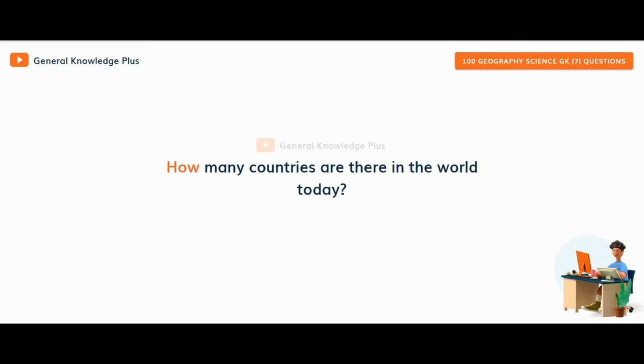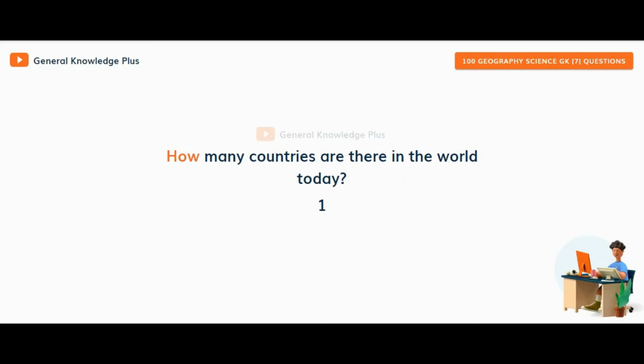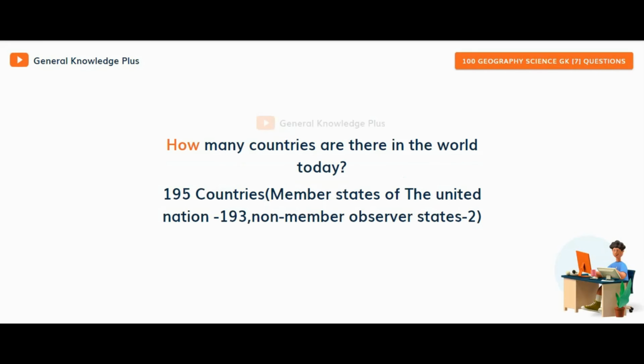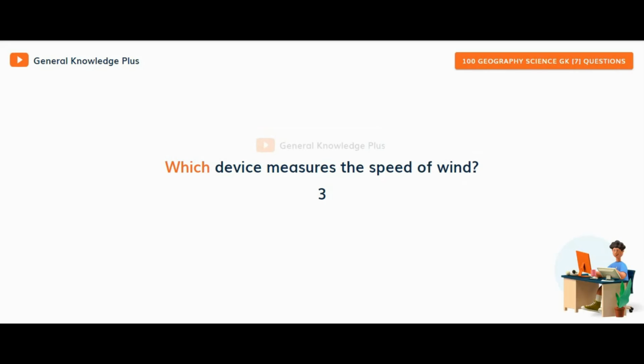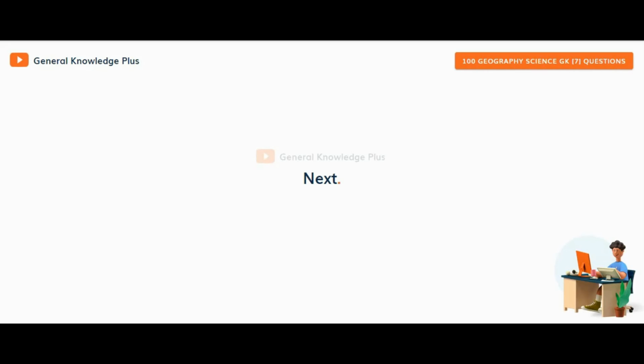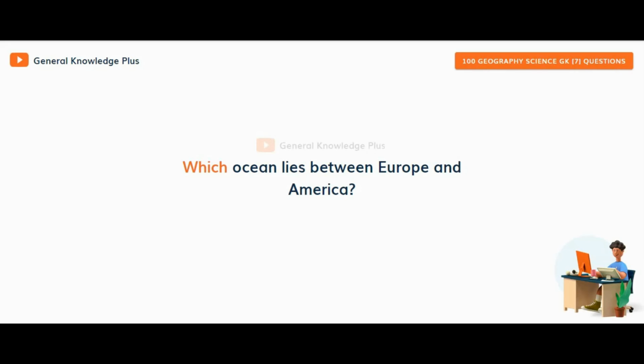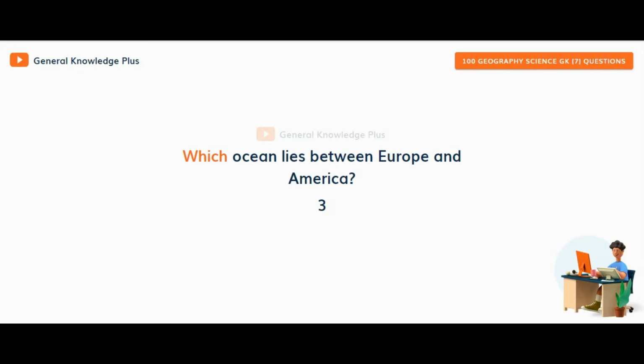How many countries are there in the world today? 195 countries: member states of the United Nations, 193, and non-member observer states, 2. Which device measures the speed of wind? Anemometer. Which ocean lies between Europe and America? Atlantic Ocean.